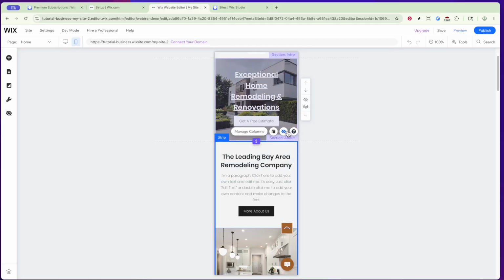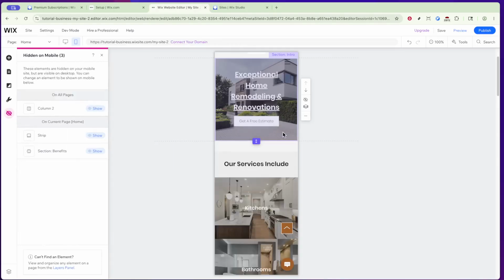Next, look for the button labeled Highlight. This button gives you access to the detailed settings for the selected element. Click on it and a menu or panel will appear. This is where you'll find customization options specific to that element. Now here's the crucial step. In the Settings panel, locate the toggle switch or checkbox that says Hide on Mobile or something similar. Once you find it, go ahead and activate it.